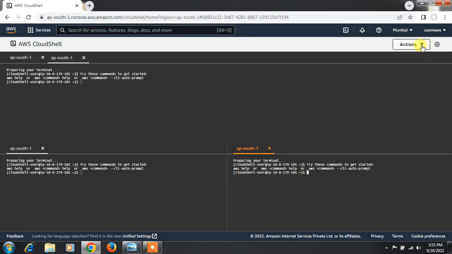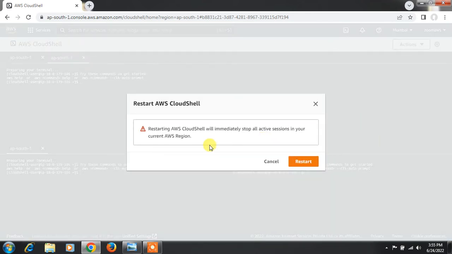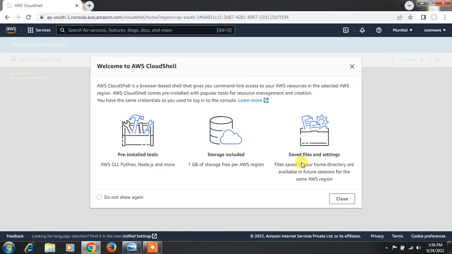We have a Restart AWS CloudShell option. See, Restart AWS CloudShell. So if I click on this one, I get the message: restarting AWS CloudShell will immediately stop all active sessions in your current AWS region. Okay, so if I click on this, it will immediately stop all active sessions in my current AWS region. No need for it, so I say don't show me again.